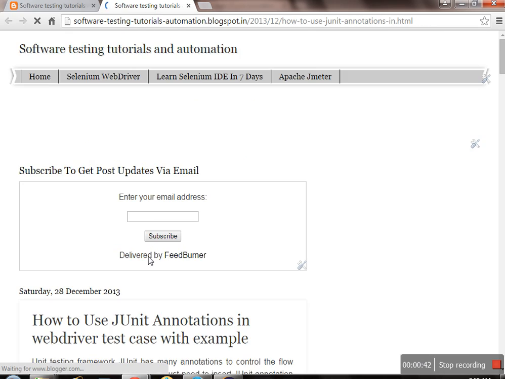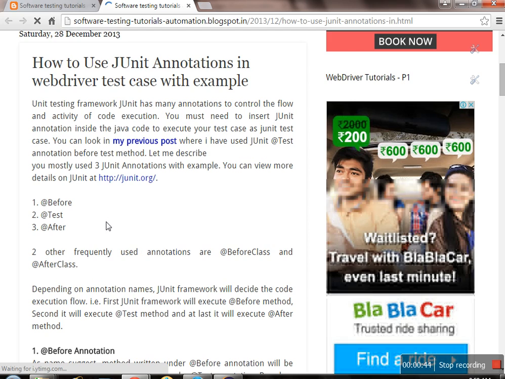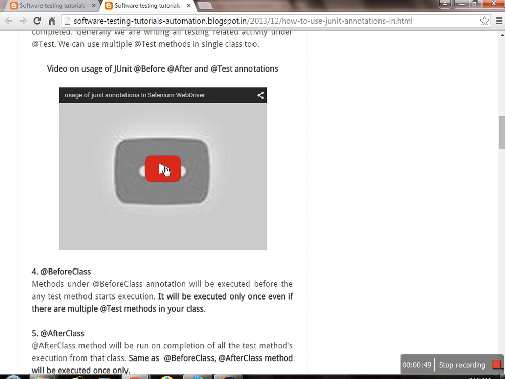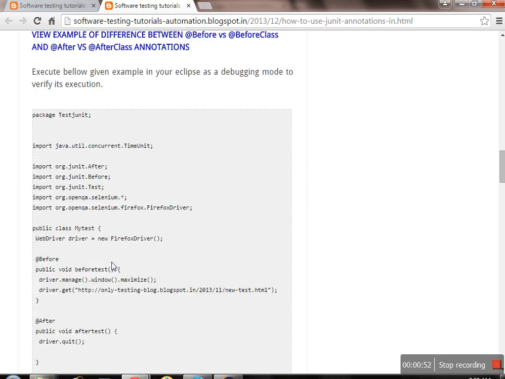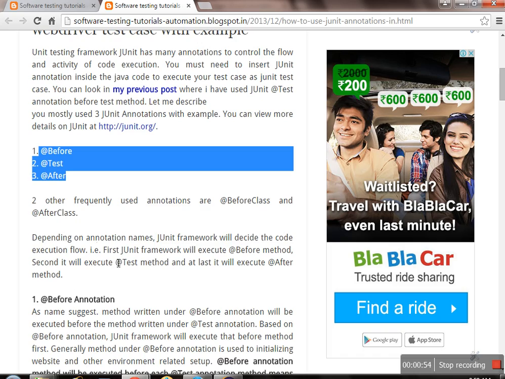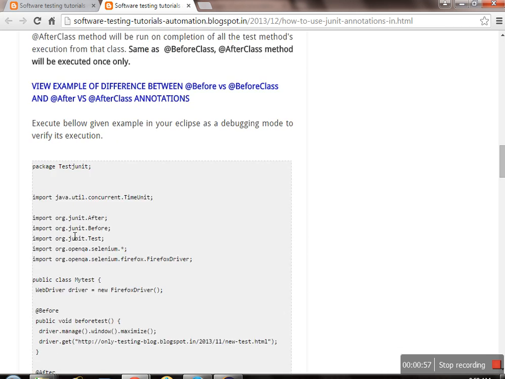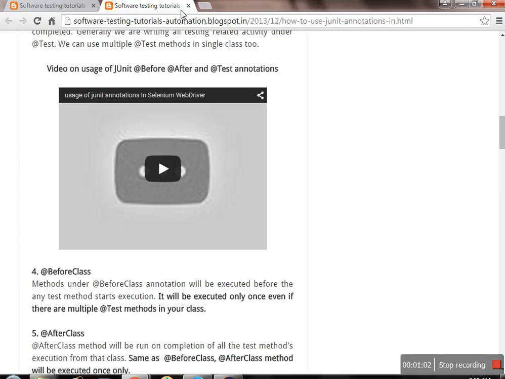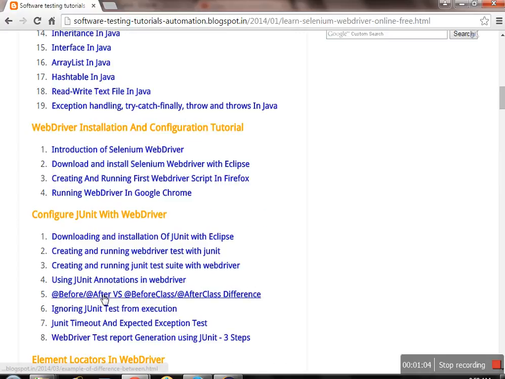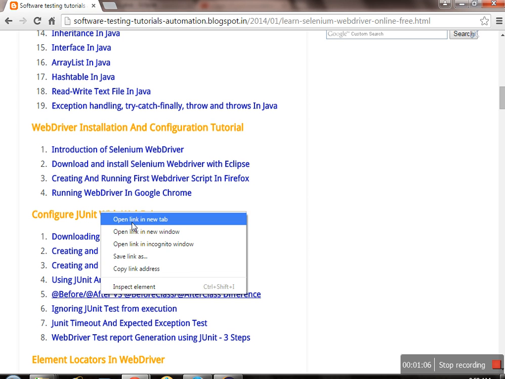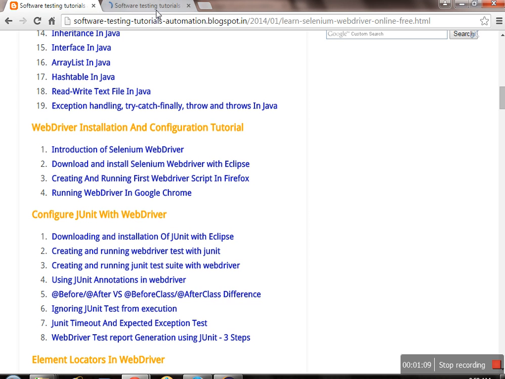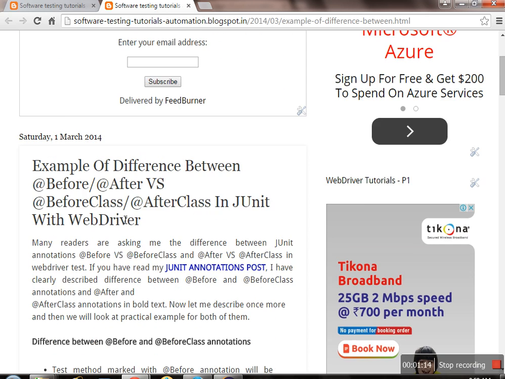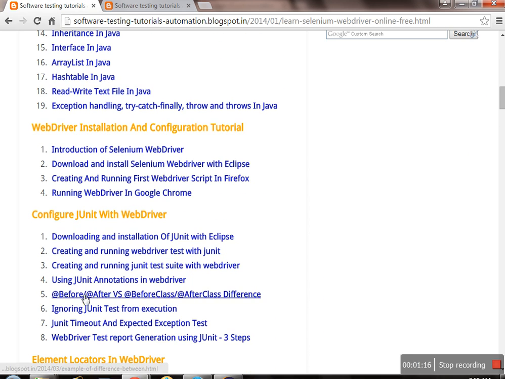Okay, so these are the three annotations which we have learned in our previous video tutorial. Here is the video tutorial. Here is also detailed description and examples on this page for JUnit different annotations. Okay, so let us try to understand two more annotations, which are the before class and after class annotations. You can view description on this link.